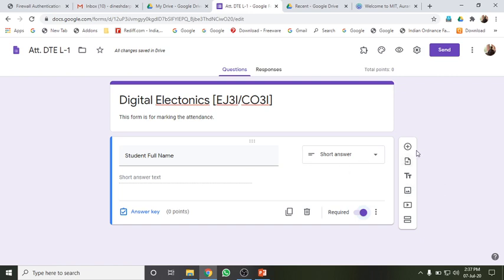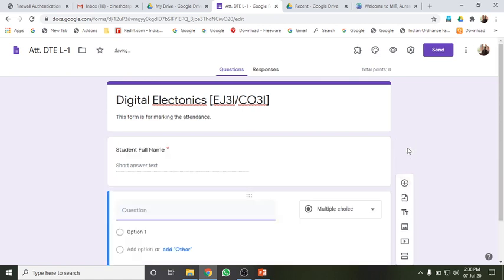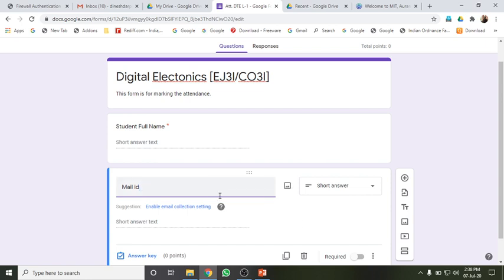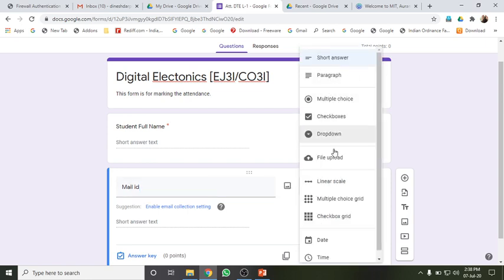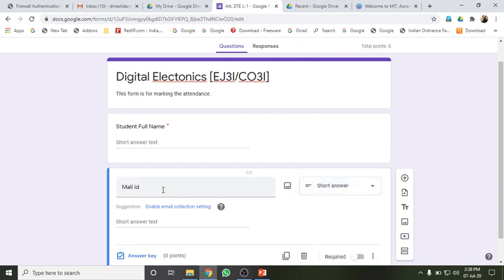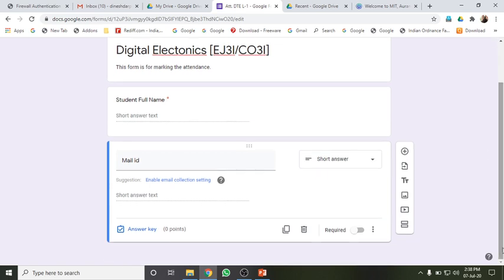If I am to add further questions, I need to click on this plus sign. There are different options available here. You can import a question, add the description of this question, image, video, all this. Here what we need is to add a question. Next I can add email ID. Again, we have different options available like short answer, paragraph, multiple choice, checkbox. Depending on the question, we need to select this. So mail ID requires a short answer. Then again we are supposed to make it mandatory.